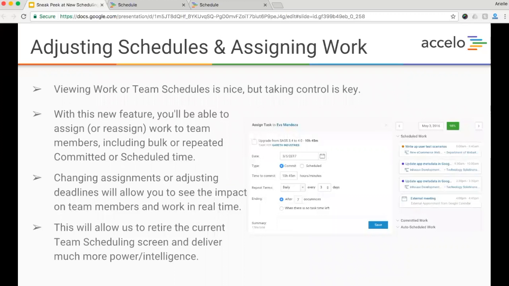So viewing the work across the organization, grouped by project or work, or grouped by the team, is really awesome, but taking control is even better. With this new feature, after we've got the screens in place for the grids and the ability to see the work, you'll be able to go in and from these screens assign and reassign work to team members, including for the first time the ability to do bulk or repeated committing or scheduling.